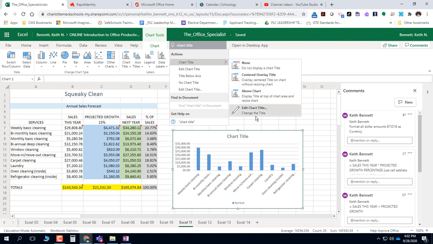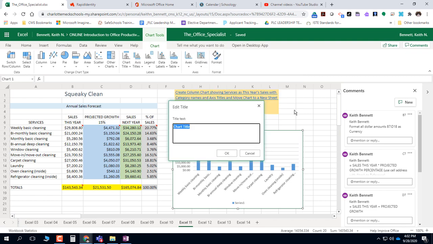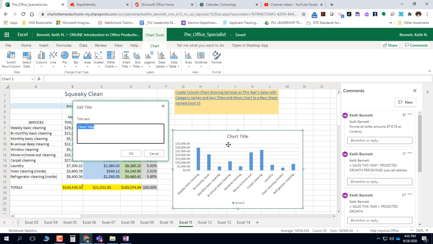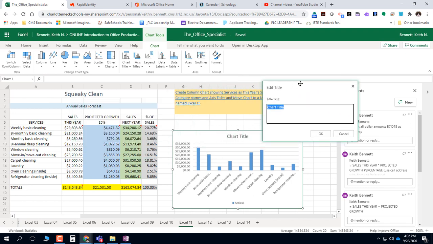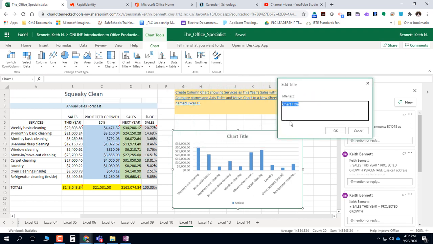So I want to select Edit the Chart Title, because again, I tried to select that with my mouse, and on the desktop version I could definitely do it, and I can't really do it on this online version, or maybe it was just me.